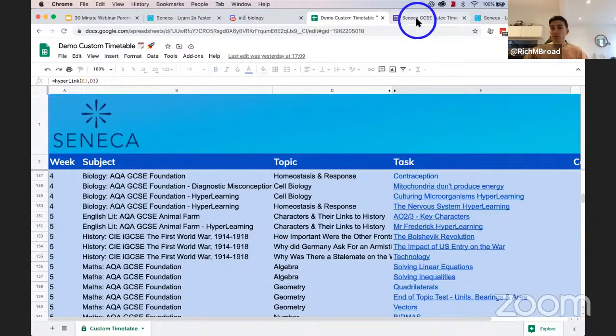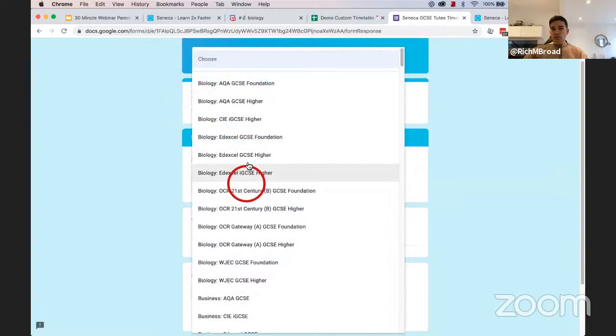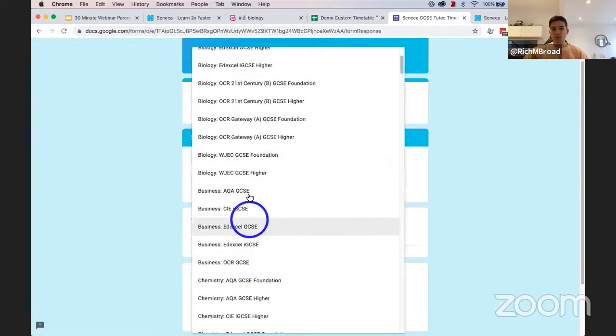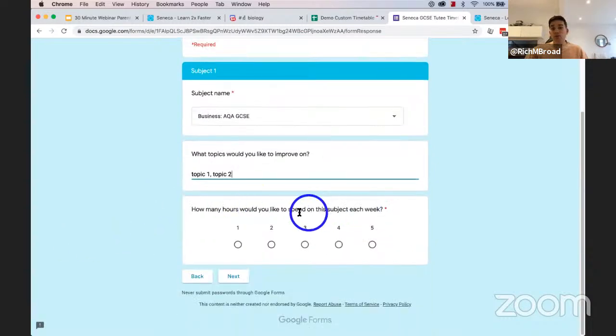And the way this works is it's completely customized to the individual. This isn't like an off-the-shelf thing we give to every single person. Your child can fill in this form when they first sign up for tutoring, and they can select the subjects they want to focus on. So for example, AQA business, I can select what topics I'd like to improve on, etc. And I can select how many hours I want to study on this a week.